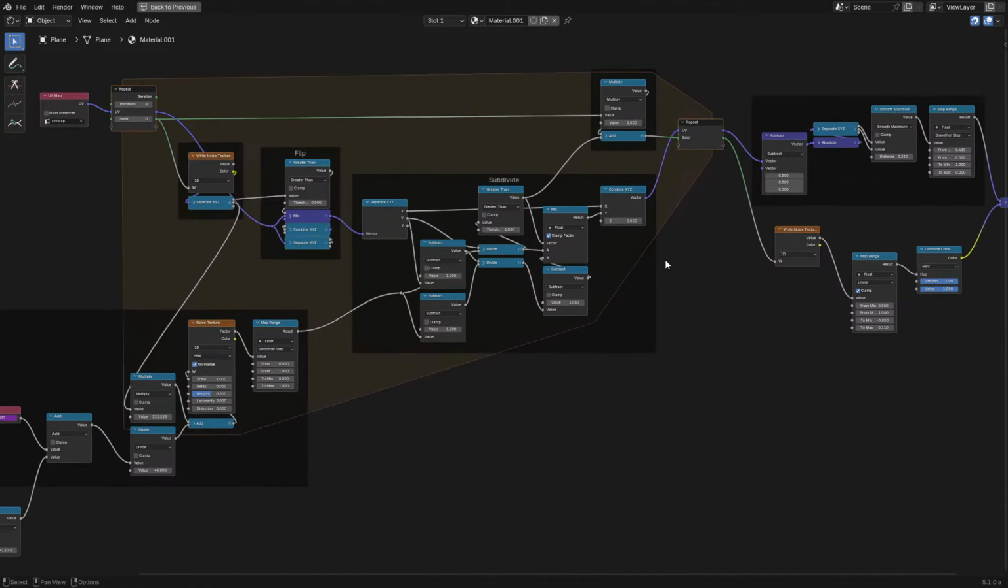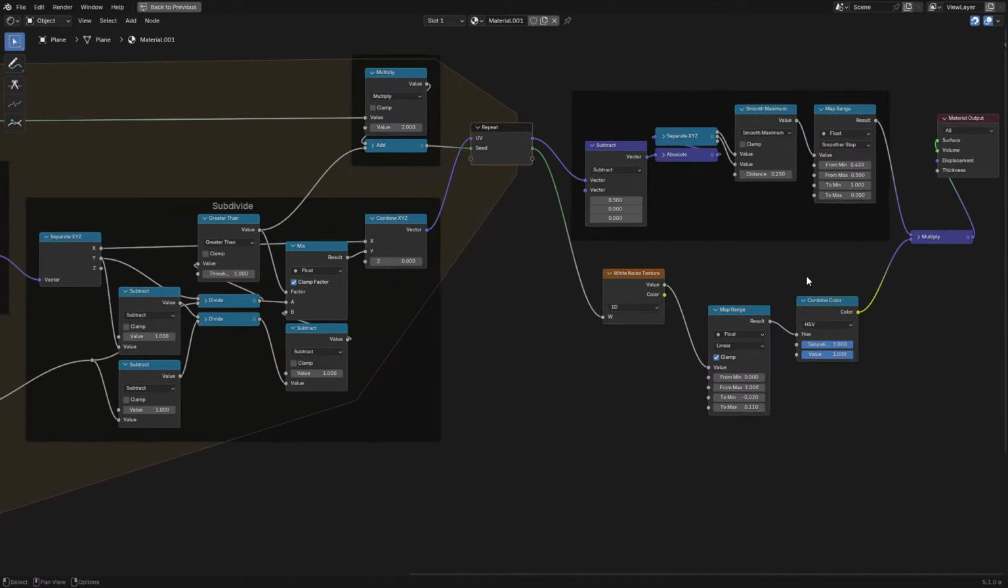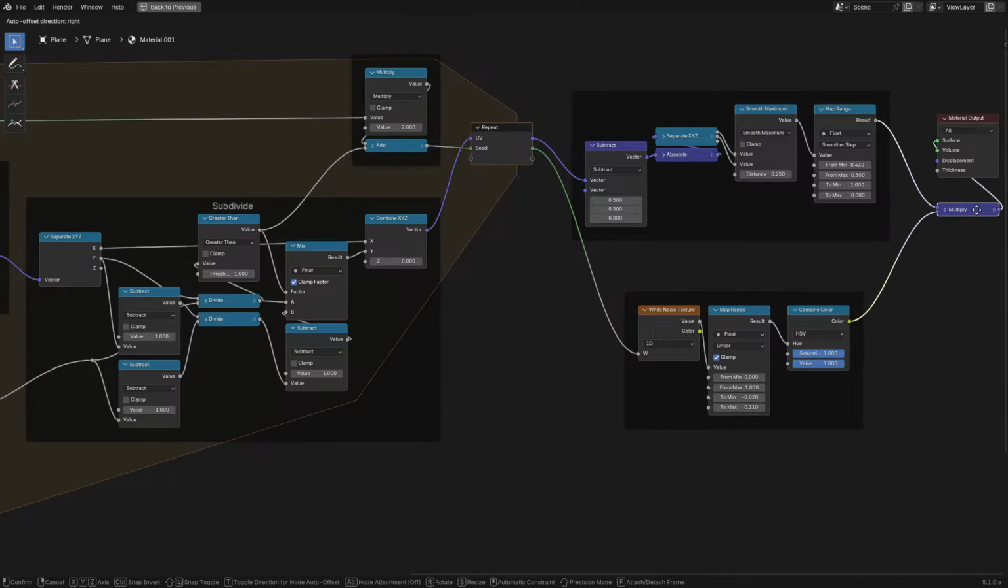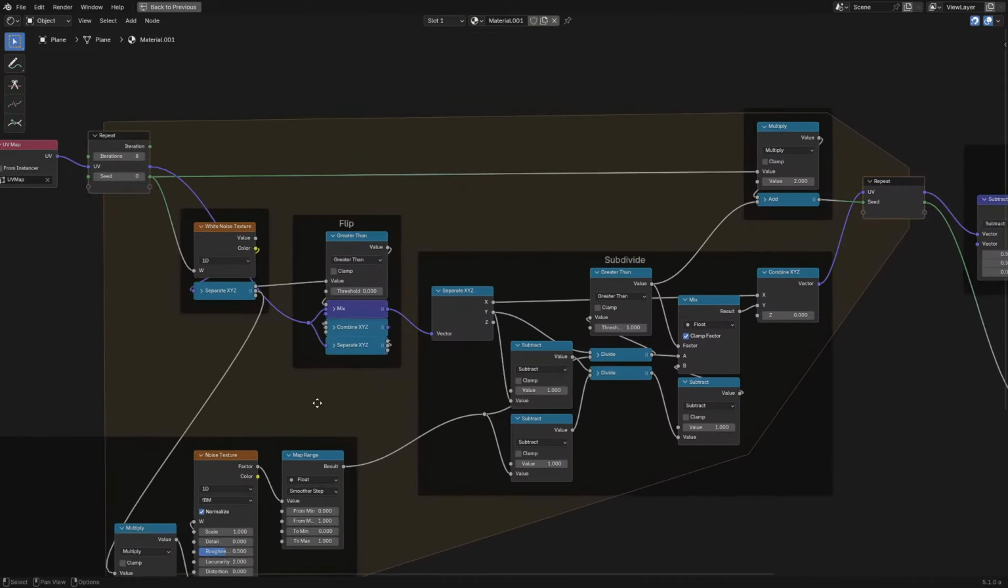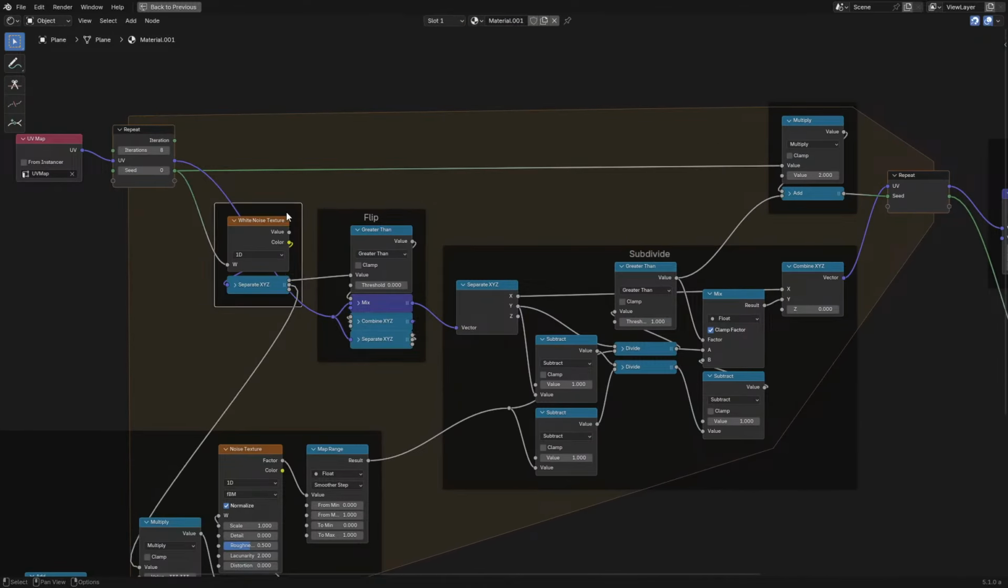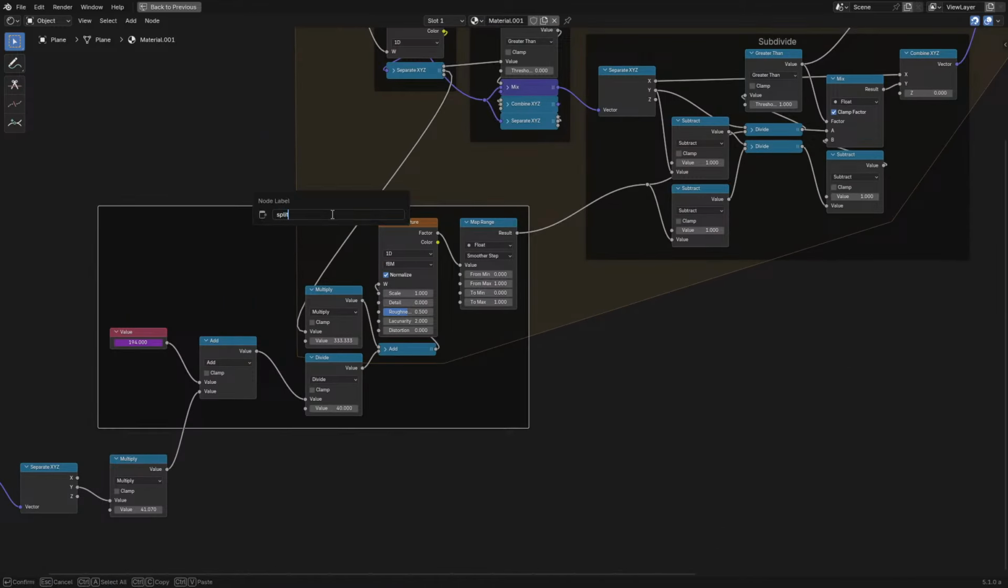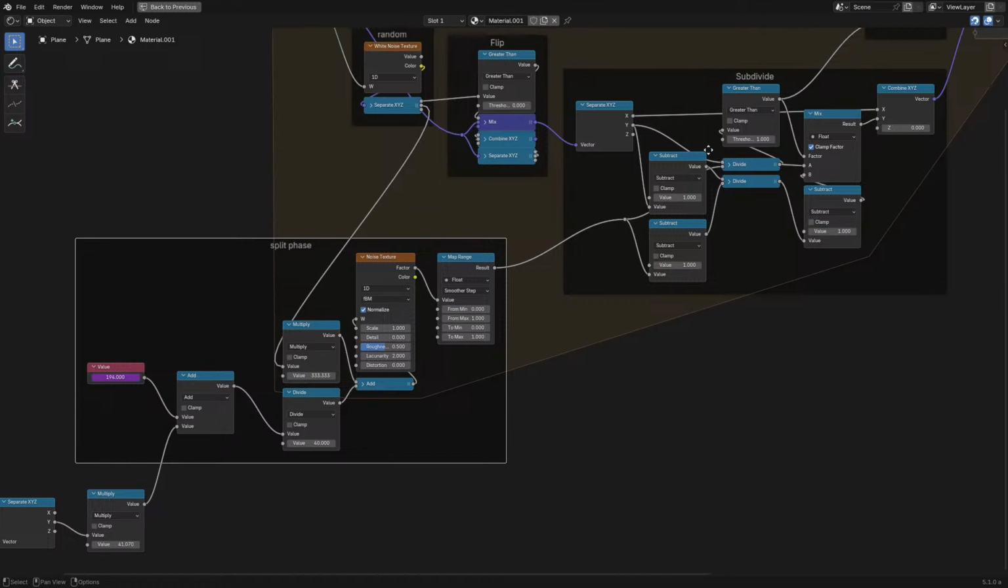In case you missed it, here is the recursive subdivision. It's a little bit complex now. I apologize. Let me go and put some frames into here. But yeah, this is the recursive subdivision setup. So this is just random. And this is just the split phase, I guess you can say.